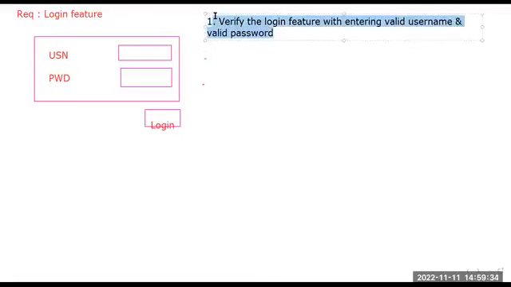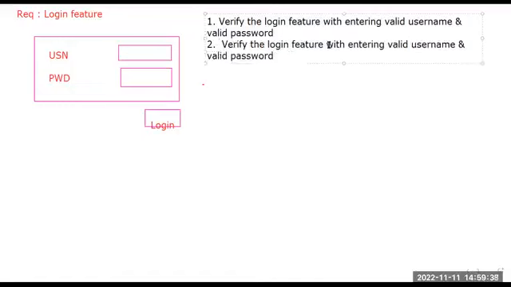Let me copy this. Now I will go for the next scenario, with valid username and invalid password. Correct, guys? We have to check whether we are getting a proper error message also. As a test engineer, it's your responsibility that this functionality works properly, so you have to check all the combinations. This is the second combination.